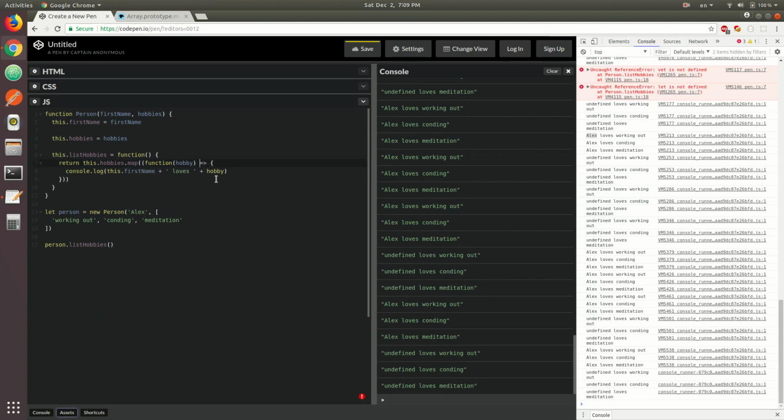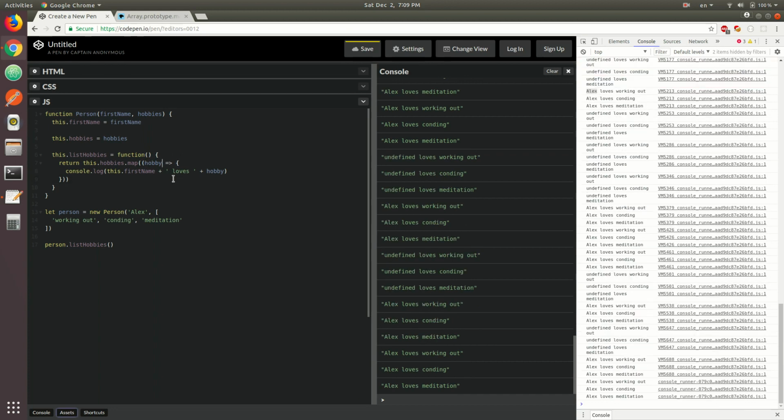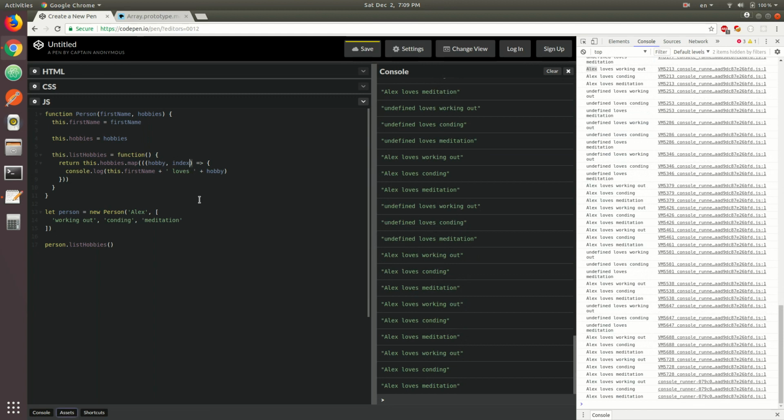So in this case, we can just refactor the code in the following way and just remove the function keyword. It works, but you can simplify it even further. Because we just have one argument, we can remove the brackets, right? So we get the same proper output. Now, if you had more arguments, like if you wanted to have access to the index that the map function provides, you're going to have to add the brackets back.